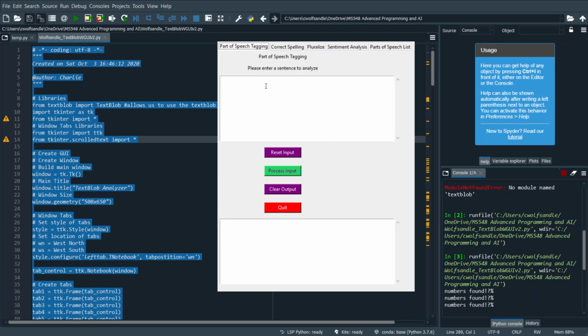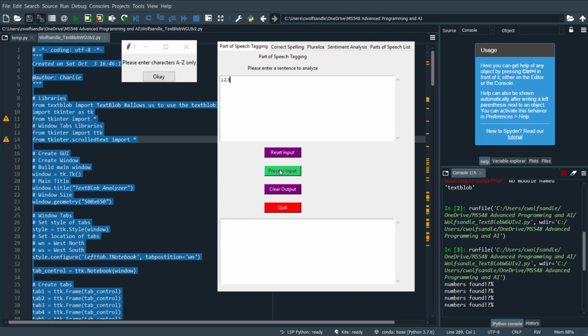So in the first one, we talked about error correction, or making sure that our input is correct. So if I type in 1, 2, 3 here, it's not something that I'm going to be able to get part of speech out of. So if I hit process input, it's going to now tell you, please enter characters A to Z only, and it doesn't allow the output down there. So if I come over here, hit OK, I can reset the input.